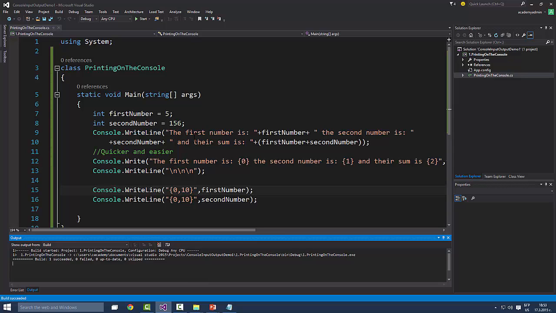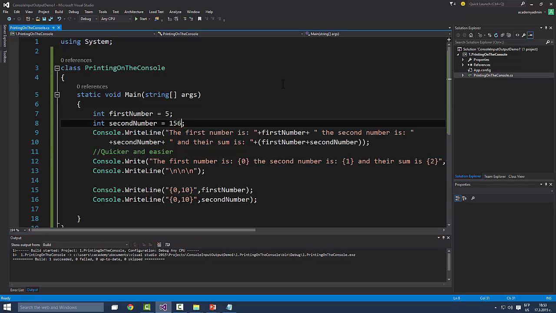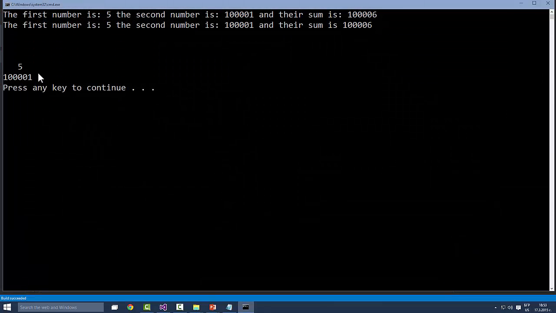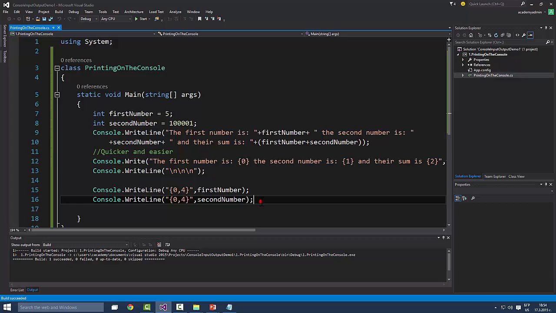Very good question. What happens if the number we give is bigger than the alignment? So let's do that. So let's put, I don't know, 10,000, 100,001. And instead of 10 here, let's make it something small, like 4. Control F5, and you see nothing happens. It's already aligned as much as it can be. Right. Any other questions?